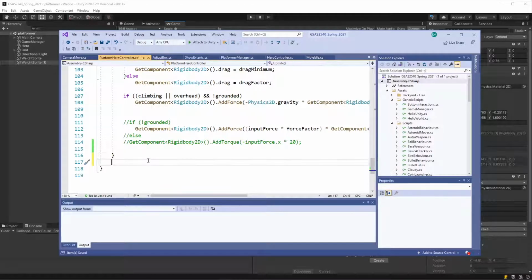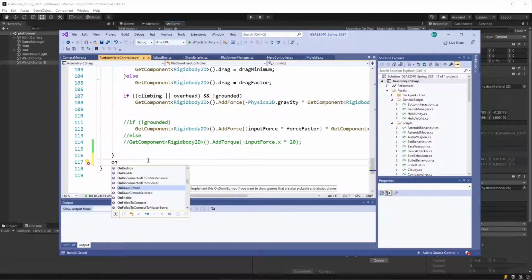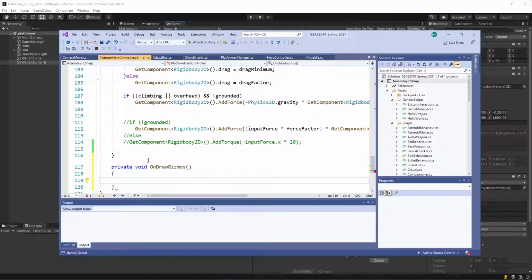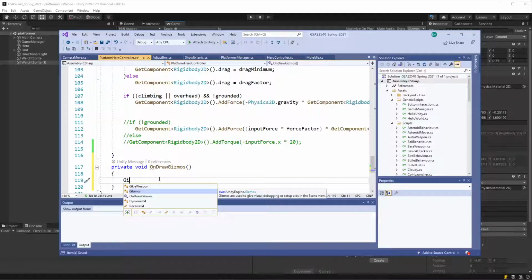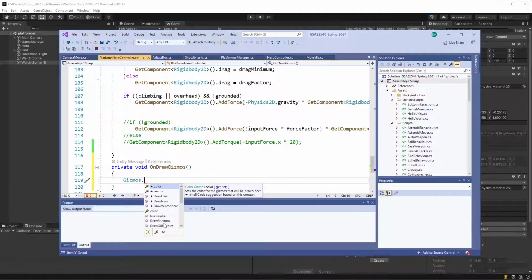Now, one thing you need to know about, you have this OnDrawGizmos. That's where it has to be done. So, how difficult is it to draw a gizmo? Well, once you say Gizmos, then you'll get a whole bunch of potential gizmos. Draw wireframe, draw icon, draw line, frustum, GUI texture, cube, mesh, sphere, all these amazing gizmos.